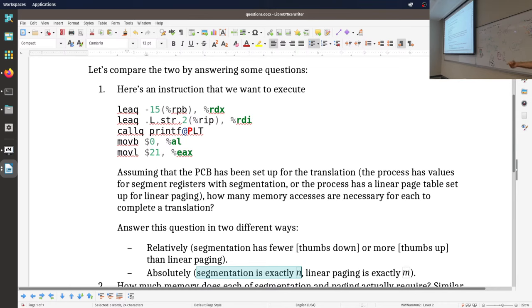When we set the segment registers, we set all those segment registers up. The memory management unit, the MMU, the CPU, the hardware, has everything it needs to do the translation. It does not have to go to memory to find out what those things are. The OS set those values when it switched to that process.